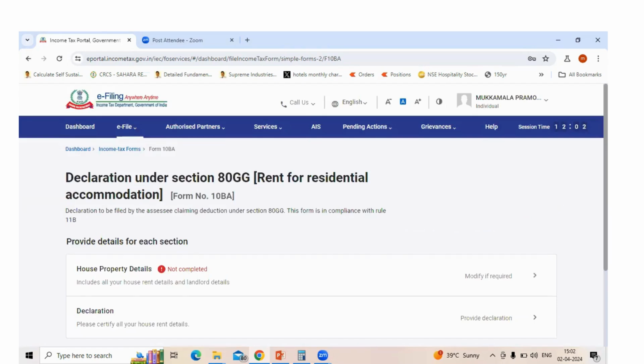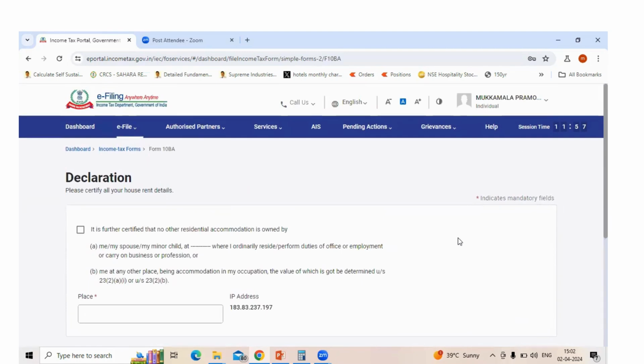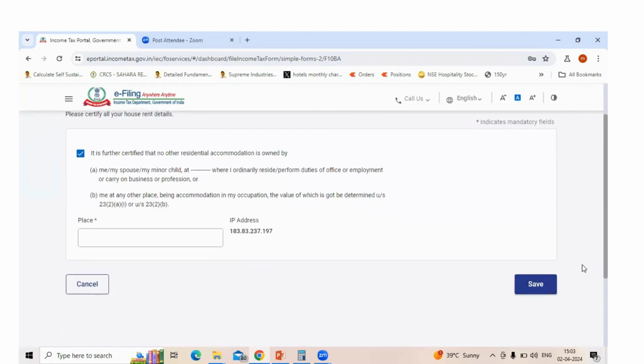Then here you can click on declaration. When you click on this declaration section, this is to declare that there is no other residential accommodation owned by you, your spouse or minor child. Only then can you claim this deduction. Or if there is any other place, you are not claiming the deduction on it as a self-occupied property. That property, if you own it in a different place, would be considered as deemed let out. Once you make this declaration, tick the box, fill in the place details, and click on submit, and that completes filing the Form 10BA.